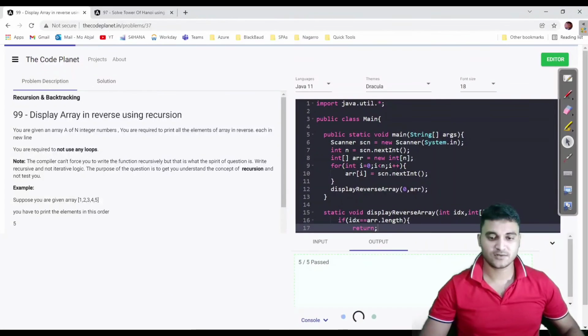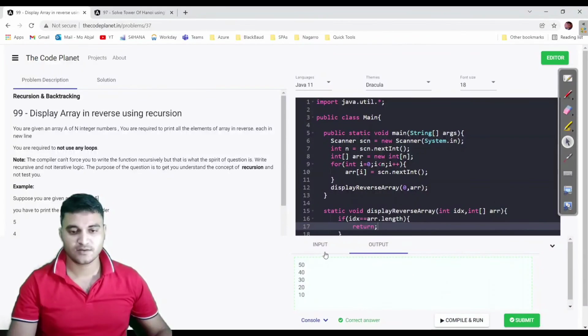Let us try to compile it. If you can see here, we are getting the correct answer. The input was 10, 20, 30, 40, 50, and we are getting 50, 40, 30, 20, 10. Let us try to submit it. You can see we are able to submit this code successfully also.